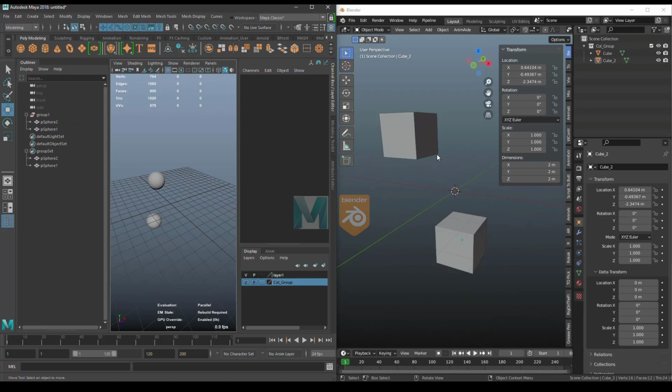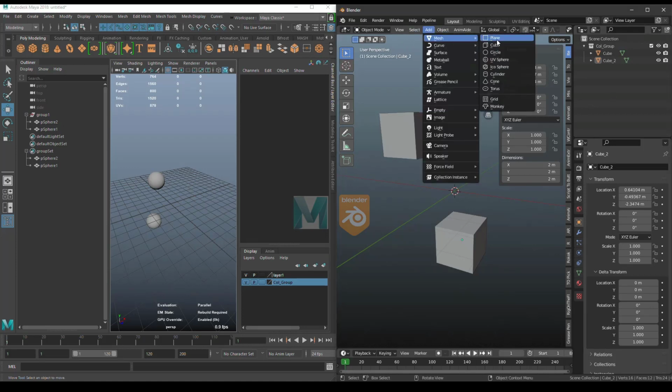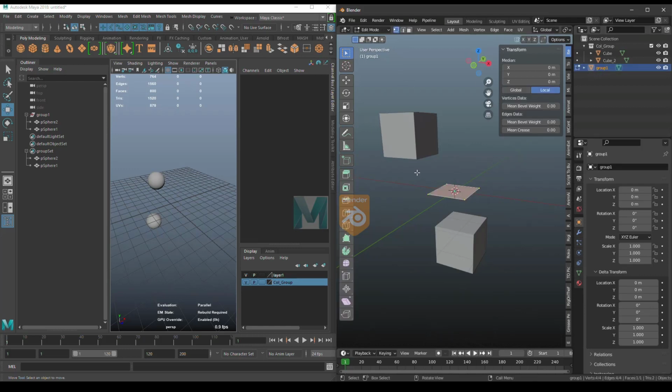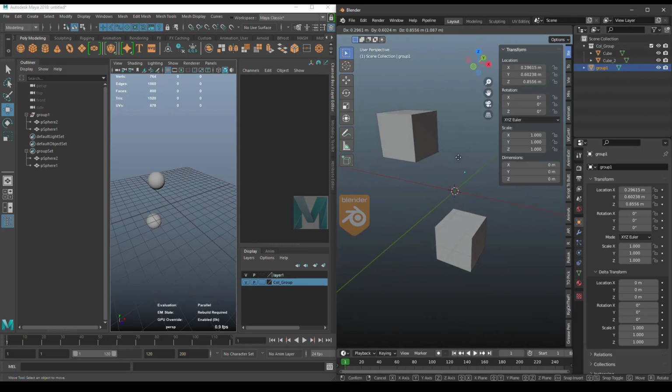So if I were to go to Blender and add a mesh plane, let's say, and I call this group 1, then I go into edit mode and delete all of the faces or vertices or whatever. So now it's basically got no geometry. Go back to object mode. Now it's just a pivot point, and you can see that it's just another node in the hierarchy.